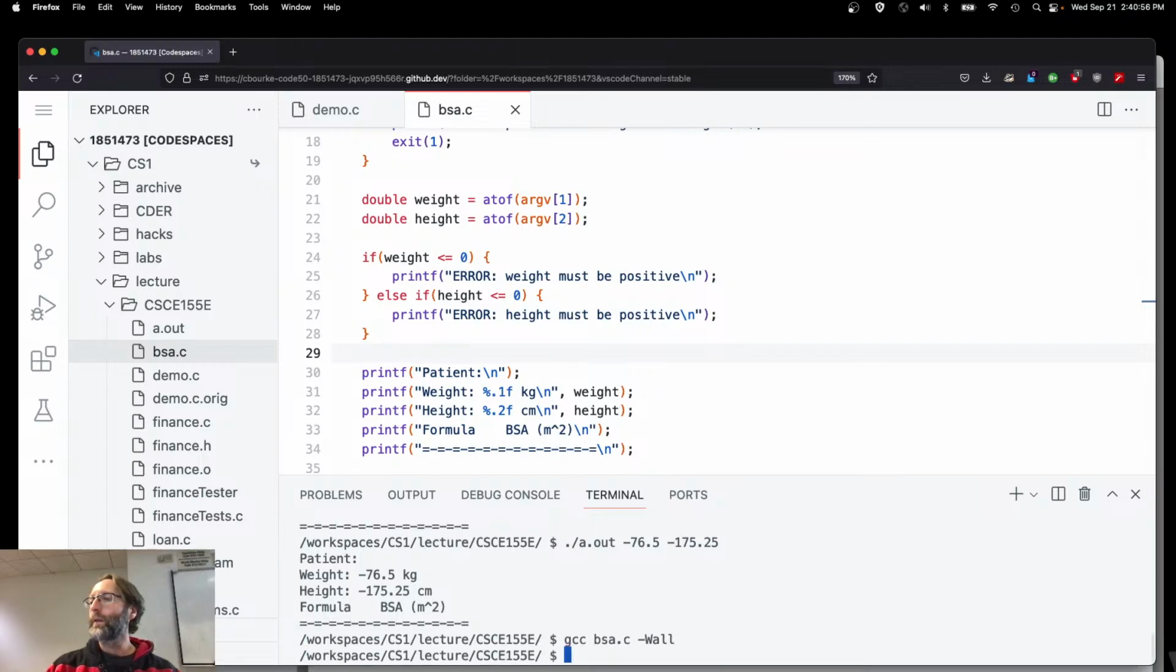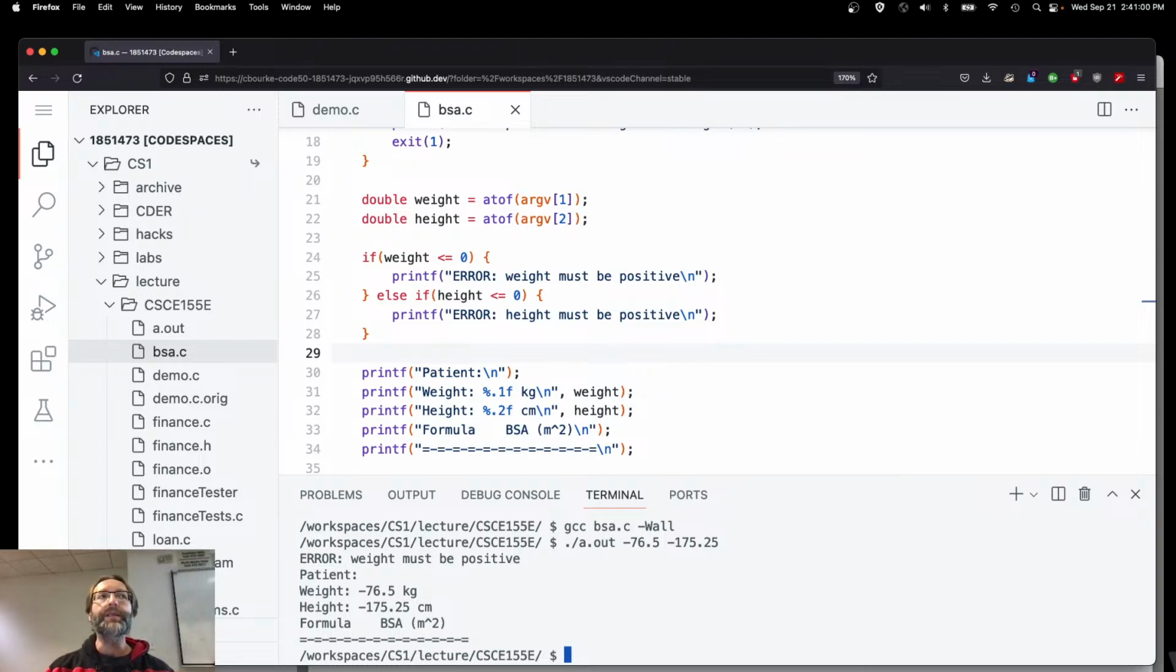Although, let's go ahead and do that. And I still get my table. I get the error message, but I still get my table. What should I have done?